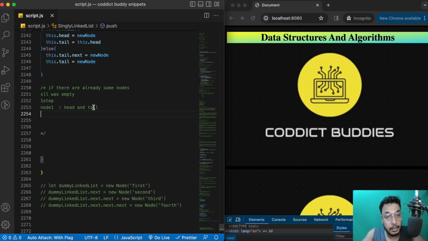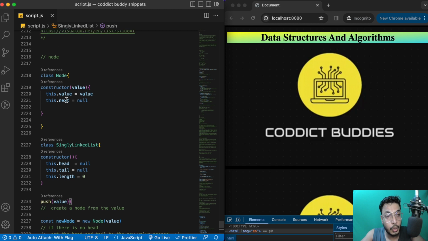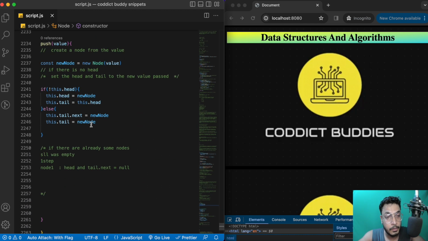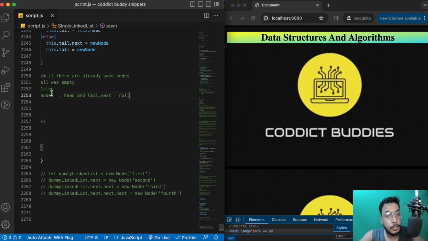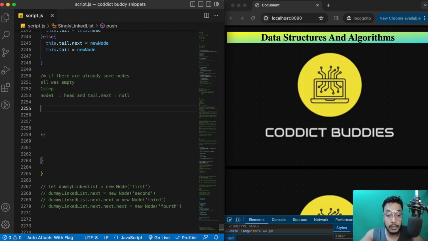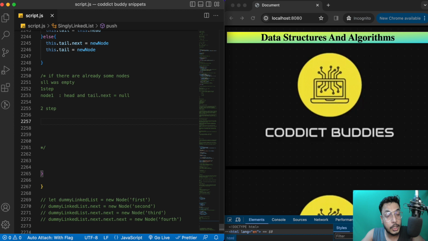Because the tail dot next is null right now, because if you see here in the node, the next is by default null. That means we don't have any next. That is going to be our single node, or that is going to be a last node, right? So whichever has the next value as null, that we consider as the last node or a tail node, right? So we have used one push method with node 1 value. So we have a new node in the singly linked list, which is going to be the head and the tail both, right?